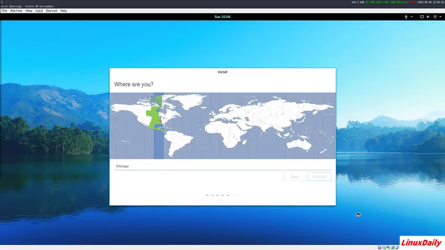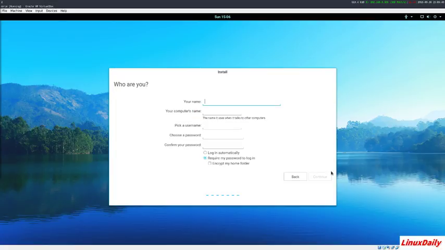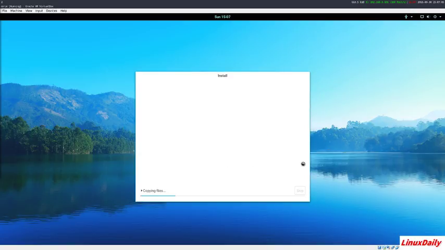And then it should be installing. Actually, no, we're going to have to pick our location. I'm just going to leave it at default. There is a little bit of latency. Yep, QWERTY keyboard. Click continue. Then here's where you enter your credentials. So my name's Linux Daily. There you go. Very secure password. And then, yep, require my password to log in. And then there's encrypt my home folder. So there's that option. I am not going to encrypt it though, for the purpose of the stream.